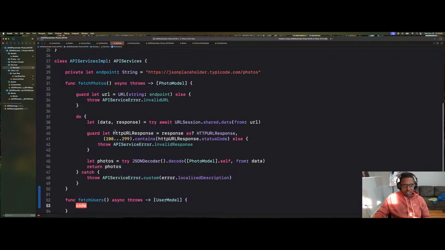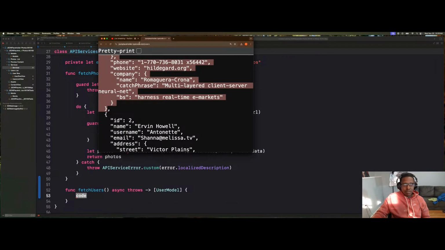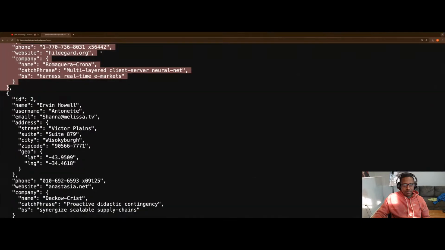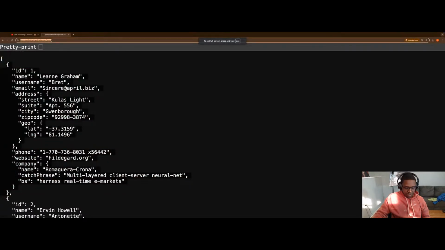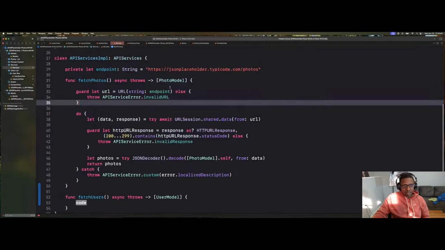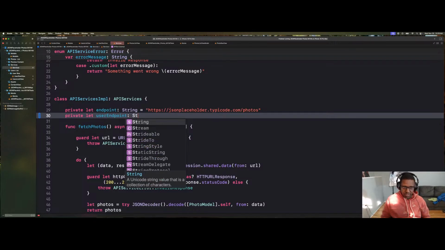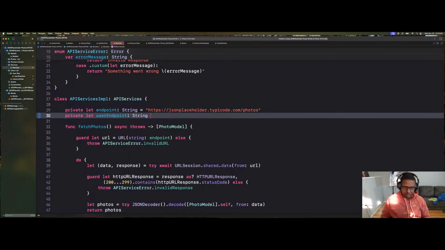Okay, so the next thing that we need to do now is get the endpoint for our users. So we'll jump back to our JSONPlaceholder API here, and we'll just grab the URL right here, copy it, dismiss. And then one thing that we could do is go this route and just say private let user endpoint, make this a string, and have it equal to the URL.